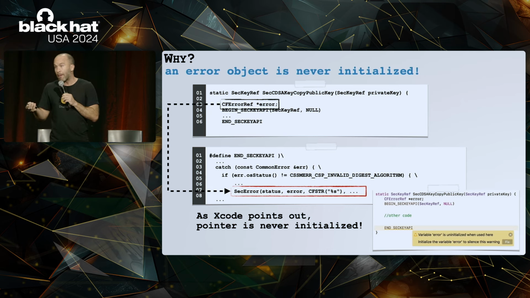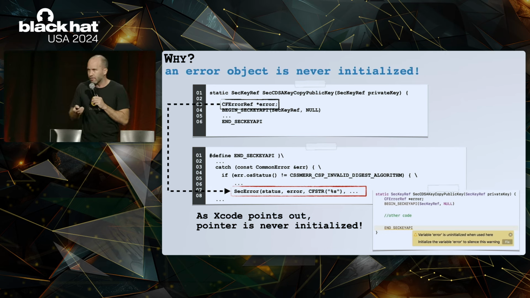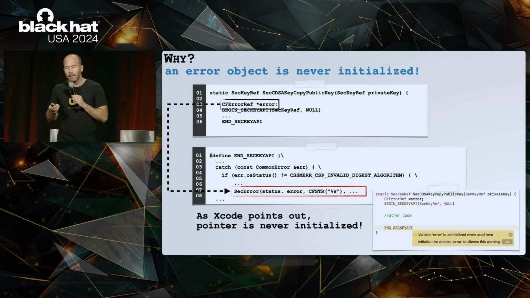So I reported this to Apple. They patched it. They actually assigned it a CVE because they said, yeah, this is very problematic. This is a bug, an uninitialized pointer in one of our core APIs. This is something that should be fixed.